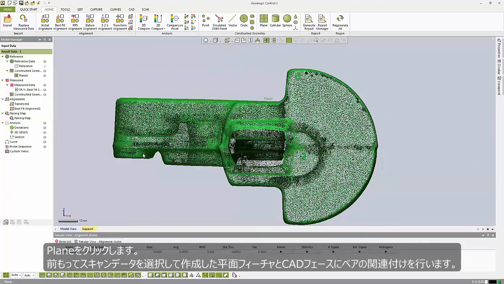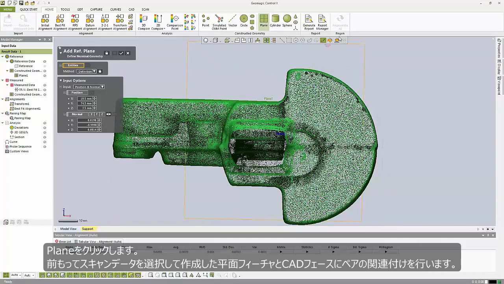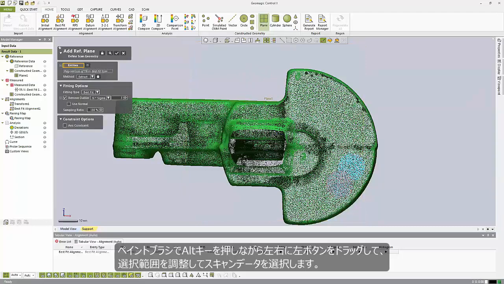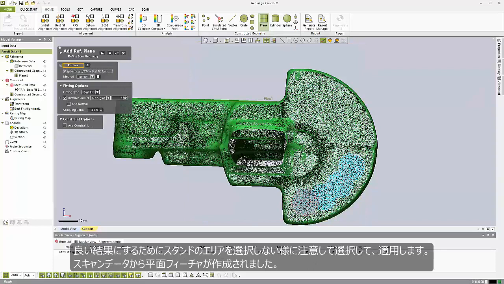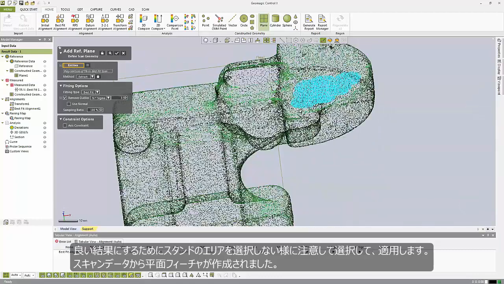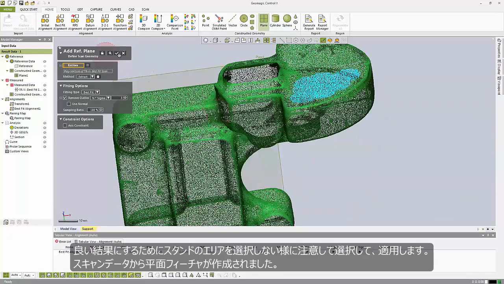I'm going to choose plane, and I'm going to use a paintbrush tool to select the scan data to make my measured plane here. Later on, I will pair that with the CAD face. So I'll press Alt, increase the size of my paintbrush, and then select some points. And be careful to avoid the stem area, which is where I do not want to have selected data. Okay, that looks good. I'll accept it.